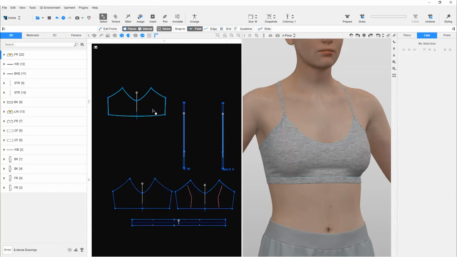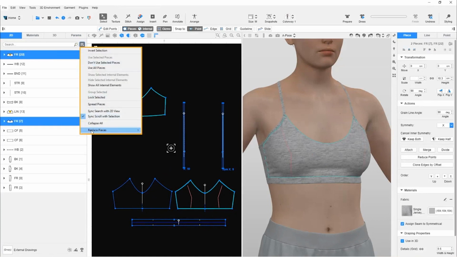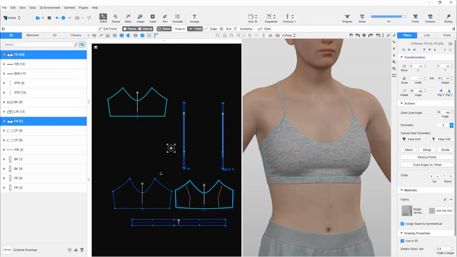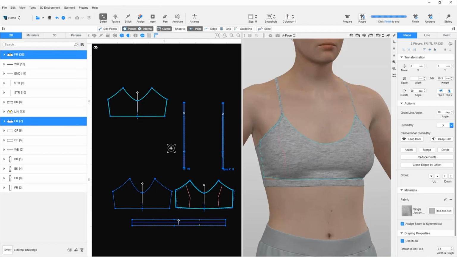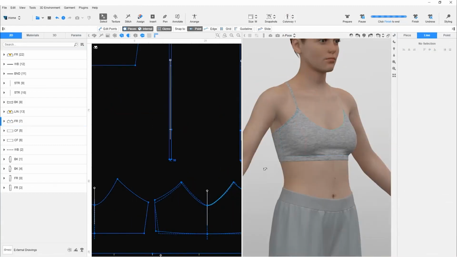To replace the pattern pieces, we choose both pieces. Then on the Resources tab, we click the hamburger menu, Replace Between Two Selected. We dress to see the results. Before moving on, we delete the internal lines that are not needed anymore.